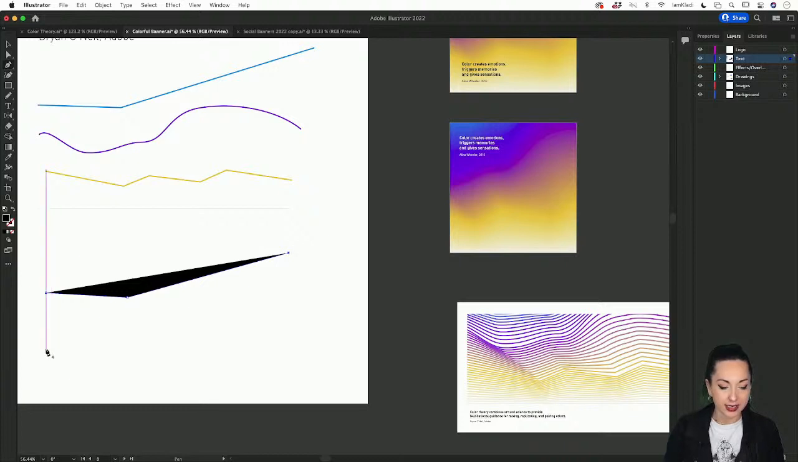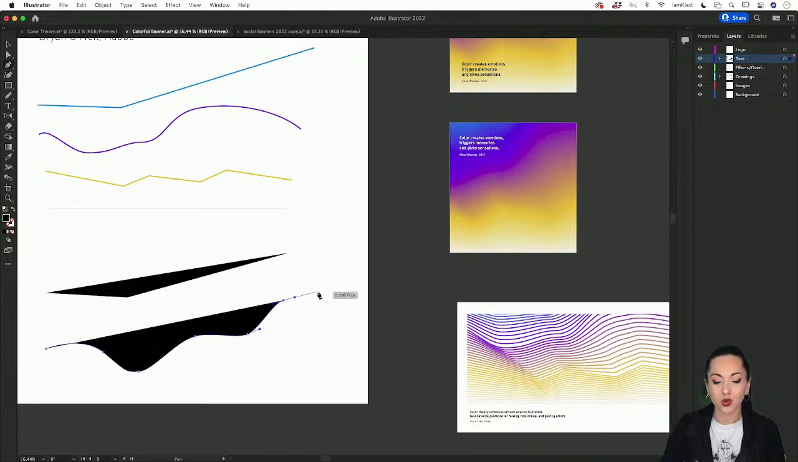Then in this case, I'm going to create another line. But instead of simply clicking, I'm also going to click and drag in order to create a curve. Now, you don't have to be very precise. That's the beauty of creating with this freedom and lines. And also, you can change this line at any time.